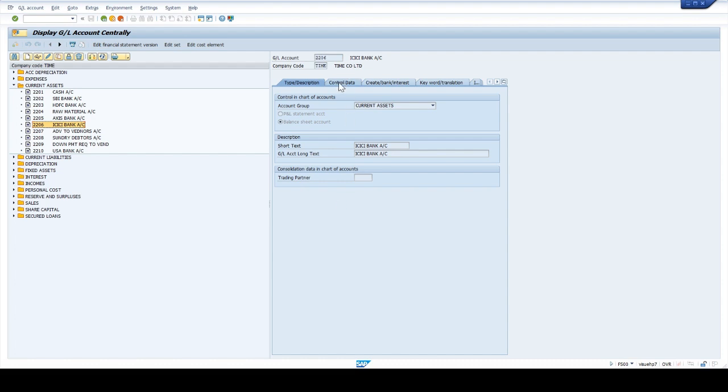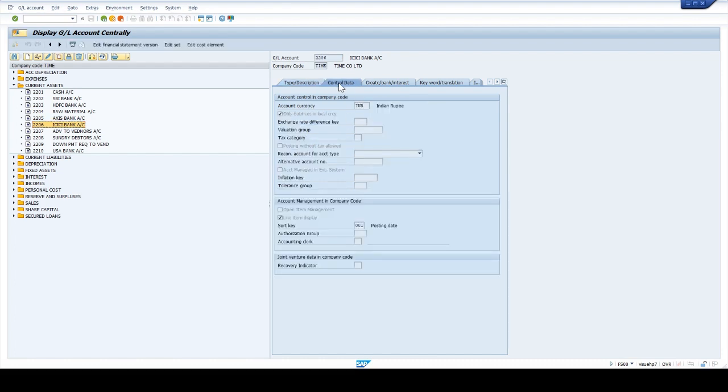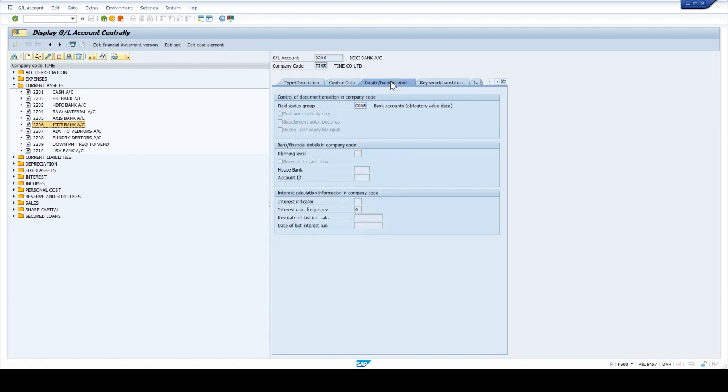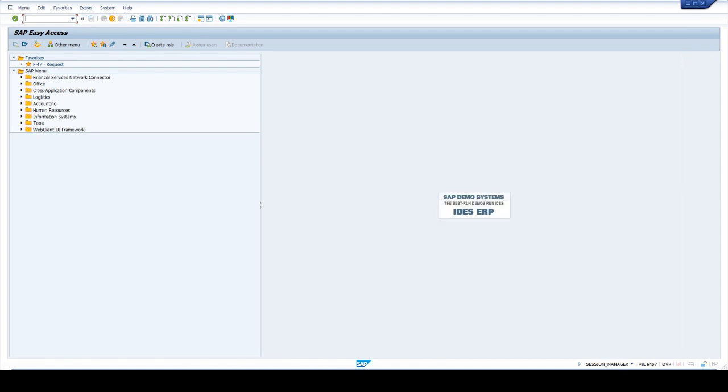Next, Control Data. Currency INR. Select only balances in local currency. Select Line Item Display. Short key 001. Next, create bank interest. Field Status Group G005. Next, define house bank. Open new session.